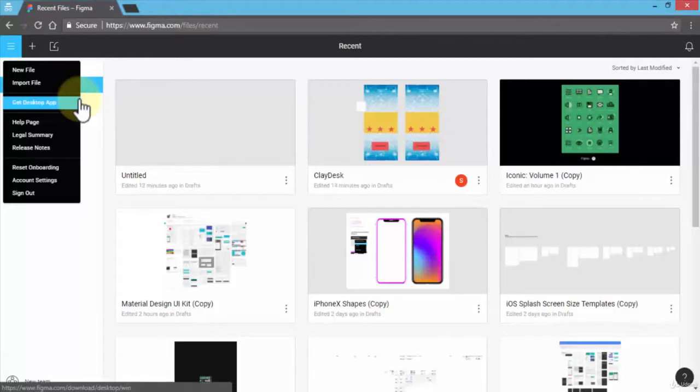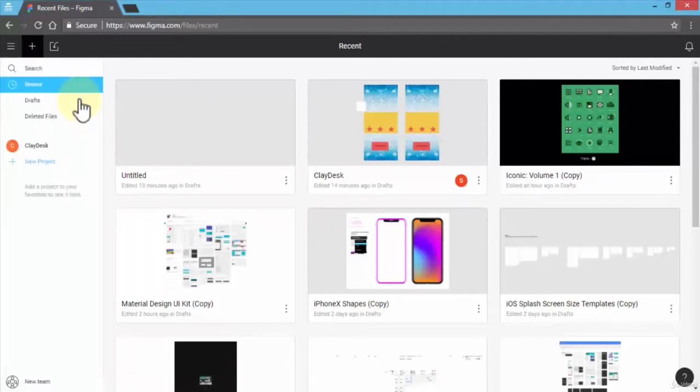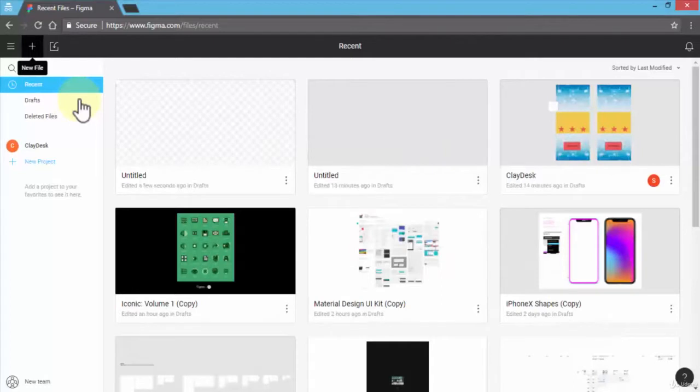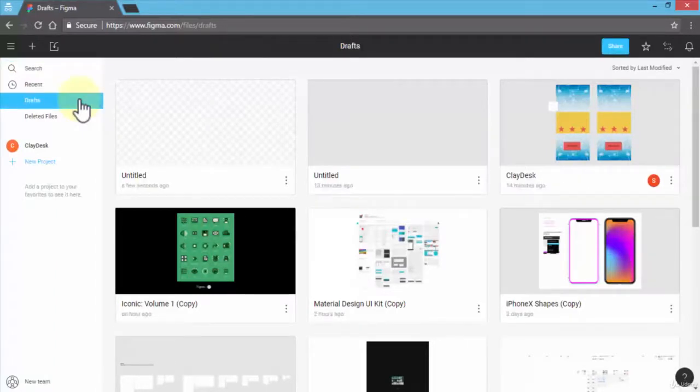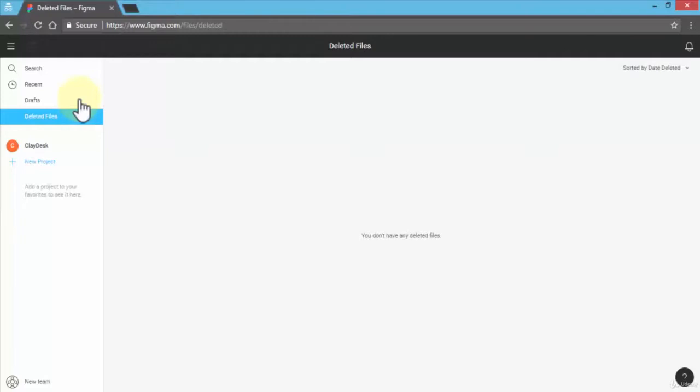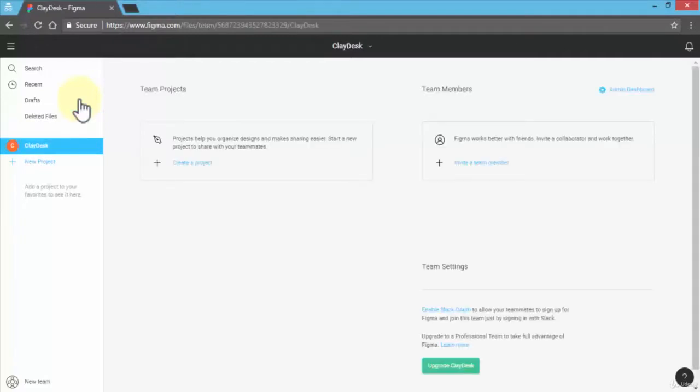All right, so besides the menu, you have the plus sign, which is a new file, which is a shortcut. Okay. And then of course you have the import file. So both of these functionalities are also on the toolbar. On the left navigation pane, I have the search. I can search for any of these projects here. I have the drafts or the deleted files. And once again, the Claydesk team project where we can collaborate with other team members.